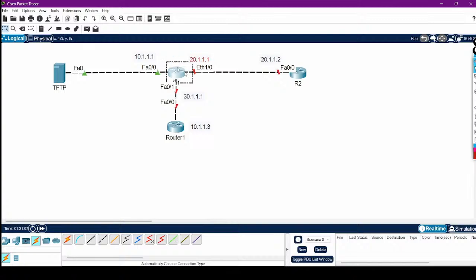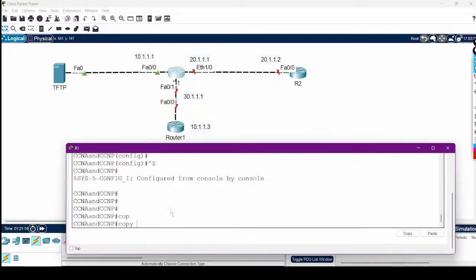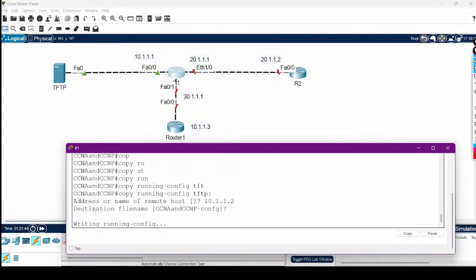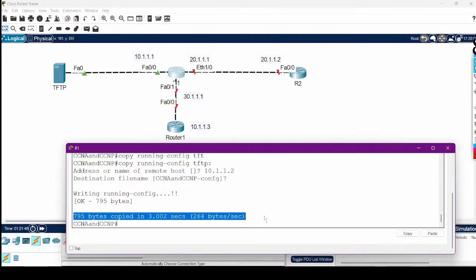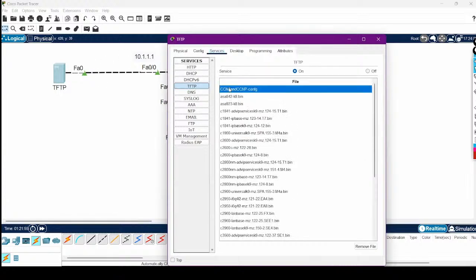Now I am going to save the configuration of this router. Here I can run the command copy running-config. If you want to save the running configuration to TFTP, or if you want to save the startup configuration, you can do both. So copy running-config to TFTP. Now it is asking for the address of the TFTP server, 10.1.1.2. Then the destination file name, it is going to save with this default file name. Okay, default is fine, and now you can see it is saving the configuration on the server, and it saved the configuration. Now we can check the directory of the TFTP server here. Yes, and you can see the configuration is available there.